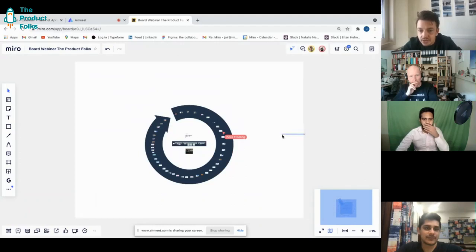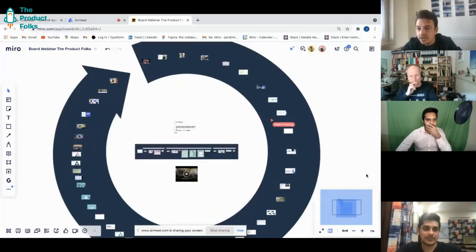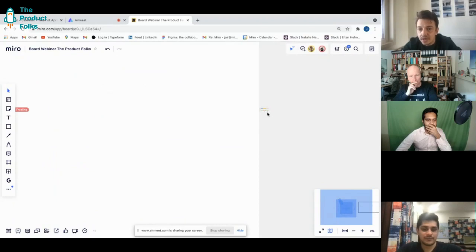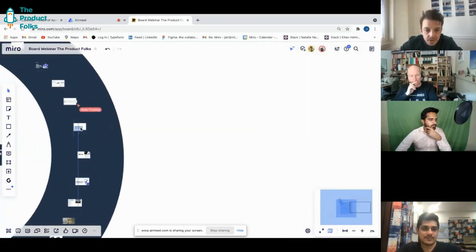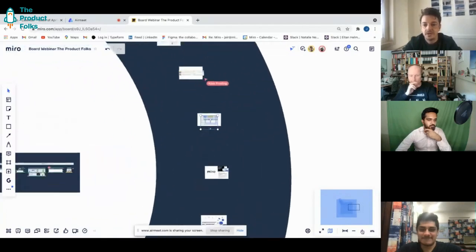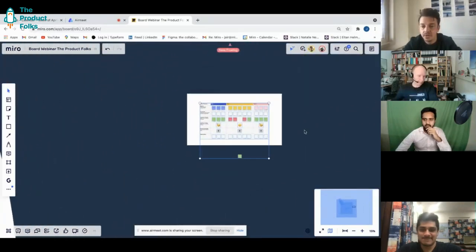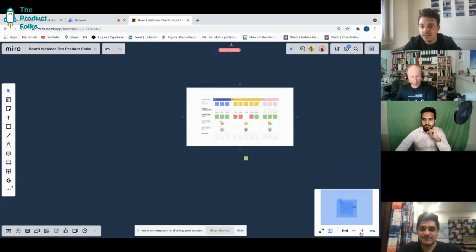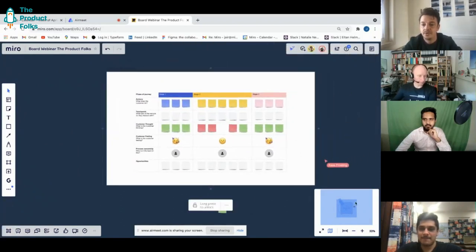So it comes here to the side of the screen because there was already an image. I have to drag it towards the board, put it here in this empty frame. And then I can zoom in and show you guys how it is. And here is the customer journey template for you to use.